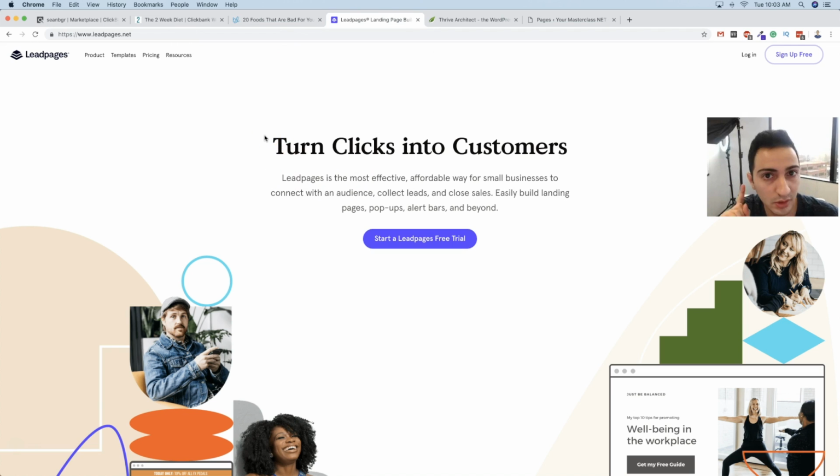The only thing I don't like about LeadPages is that you cannot have more than one domain. They have a plugin, so you can install the plugin on your WordPress site to set this up. But if you want to have a domain on your account here, I'm getting a little bit technical, you can only have one.